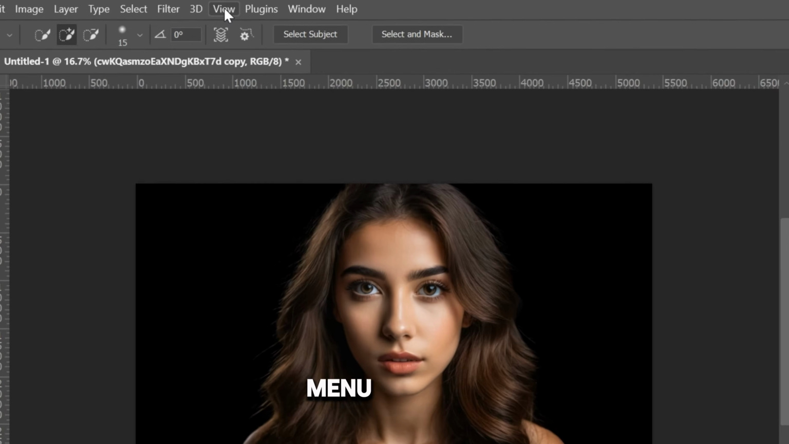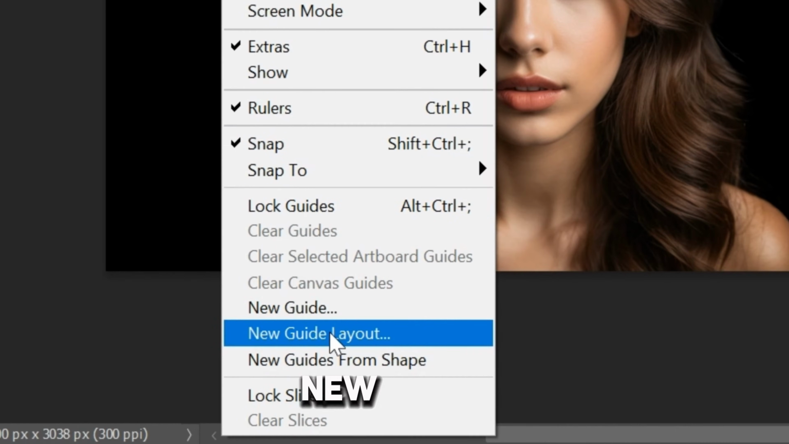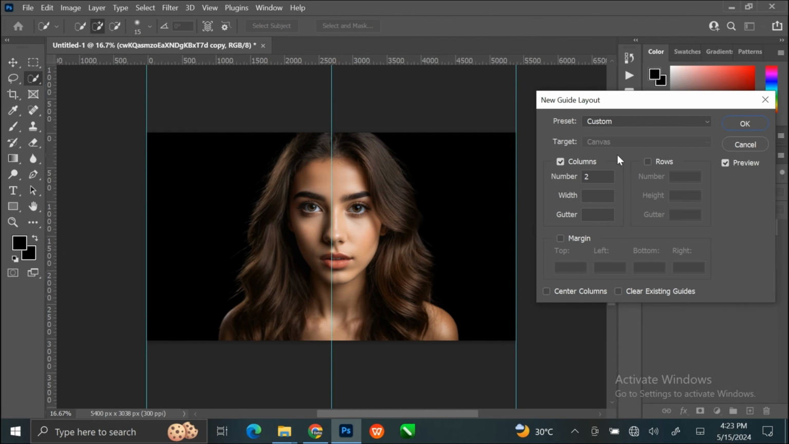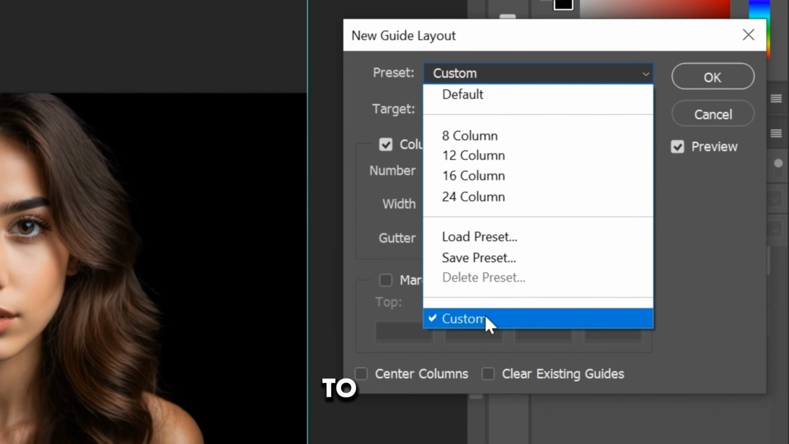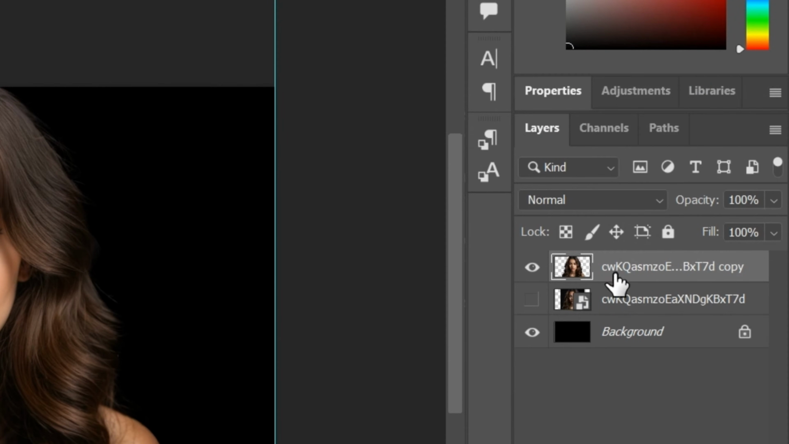Go to view at the menu bar. Select new guide layout. Set the preset to custom. Set the number of columns to 2. Then click OK. I am renaming this layer to model.